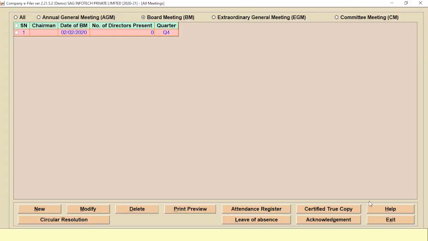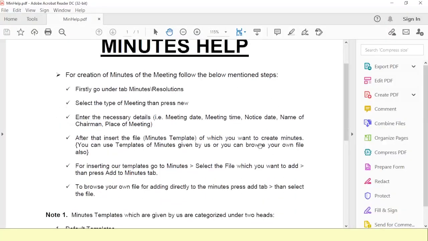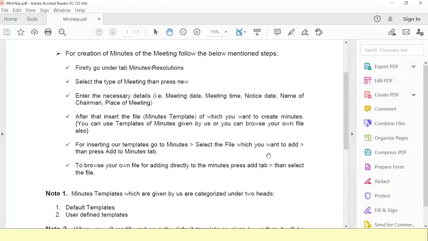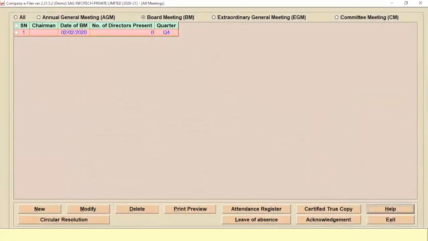So this is the part of the software which helps you. By using the help option, you can know how to use this option, and it gives you the process of how to generate your minute using the software.